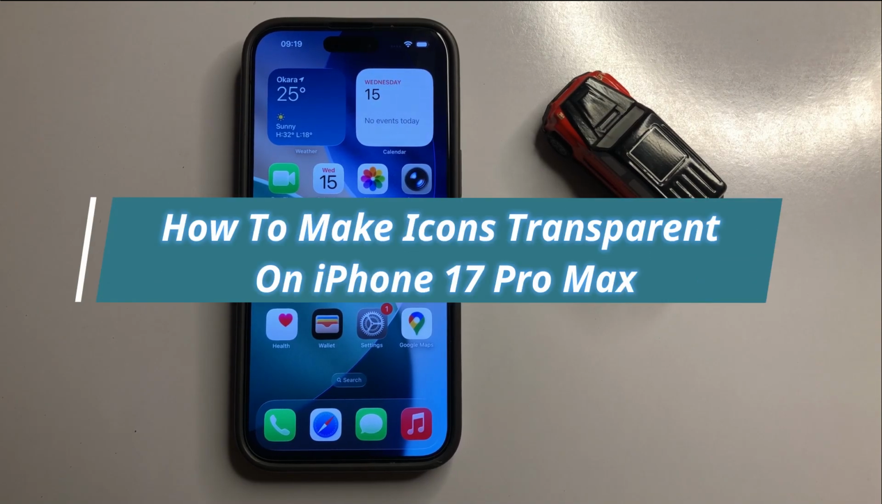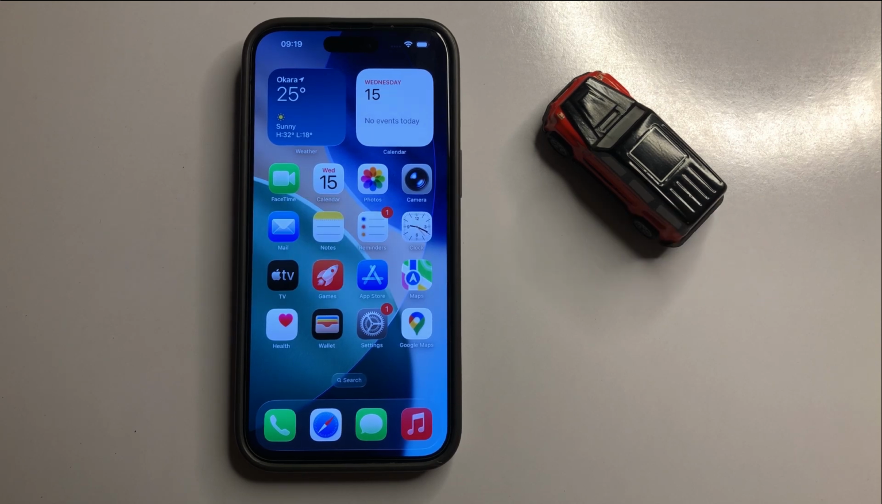How to make icons transparent on iPhone 17 Pro Max. So let's start the video.